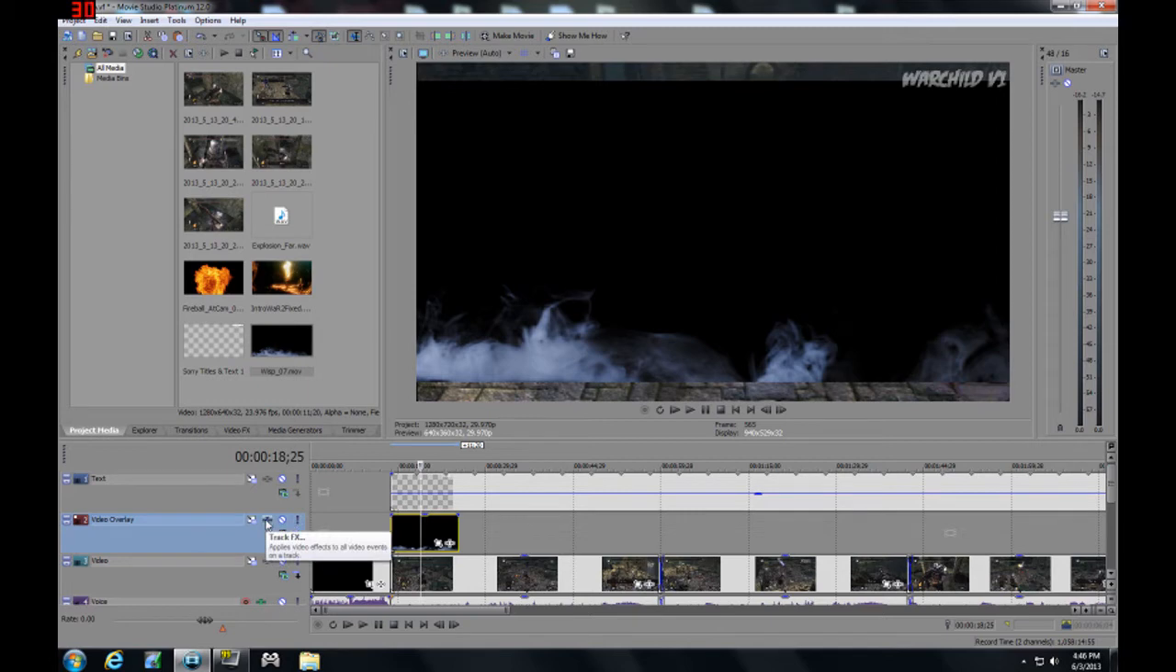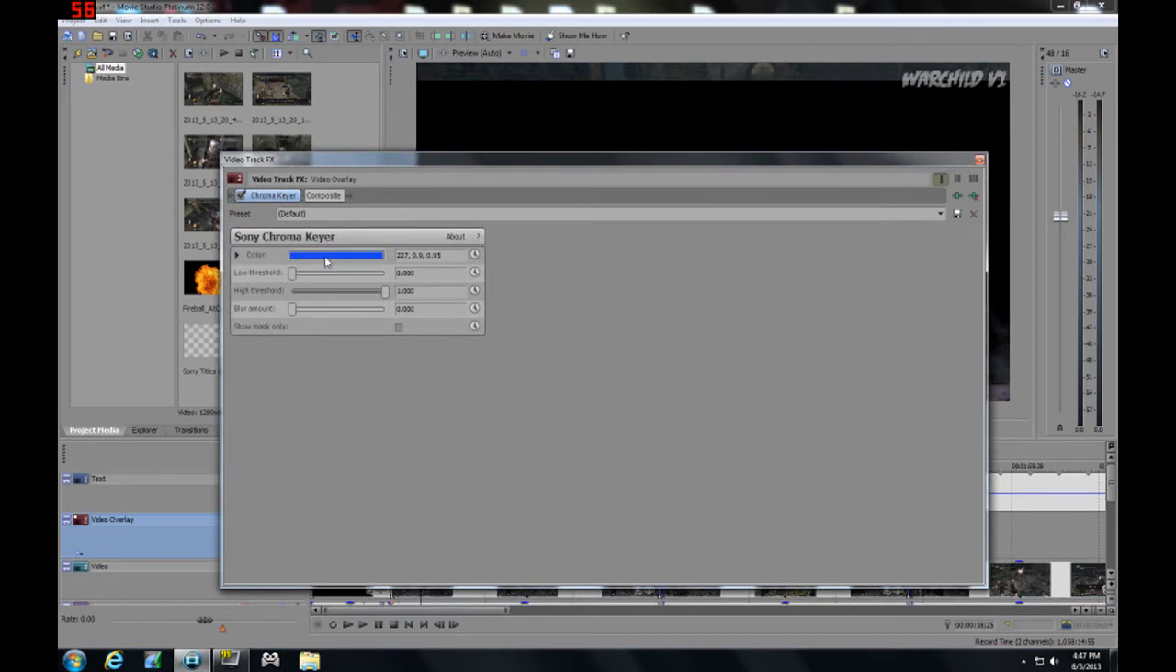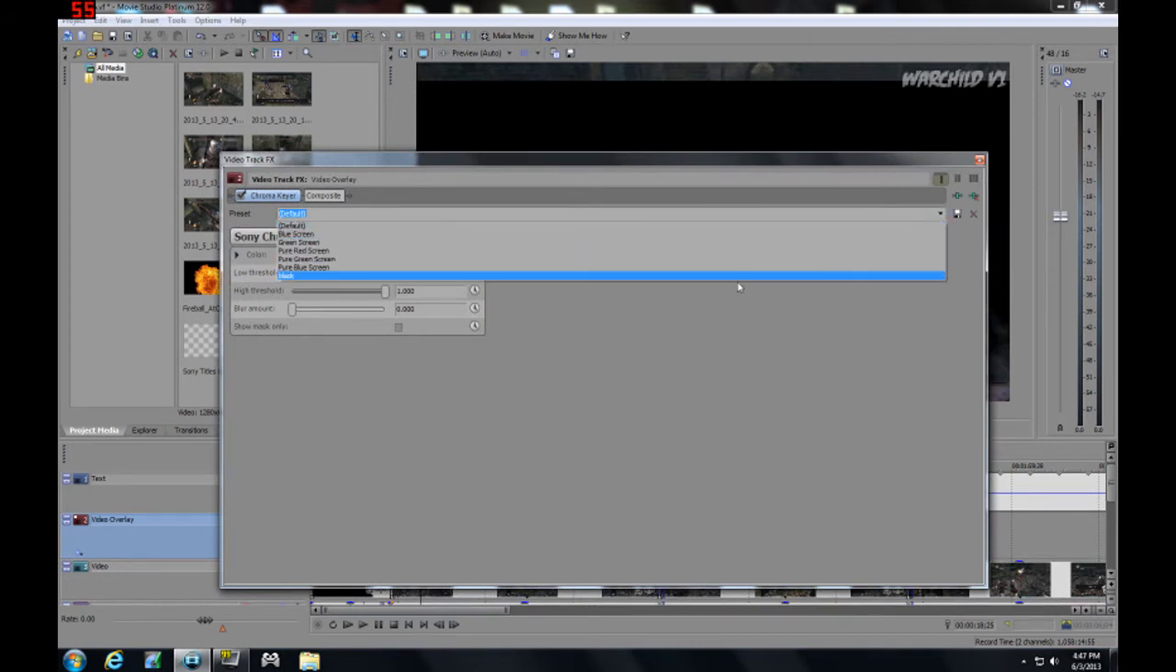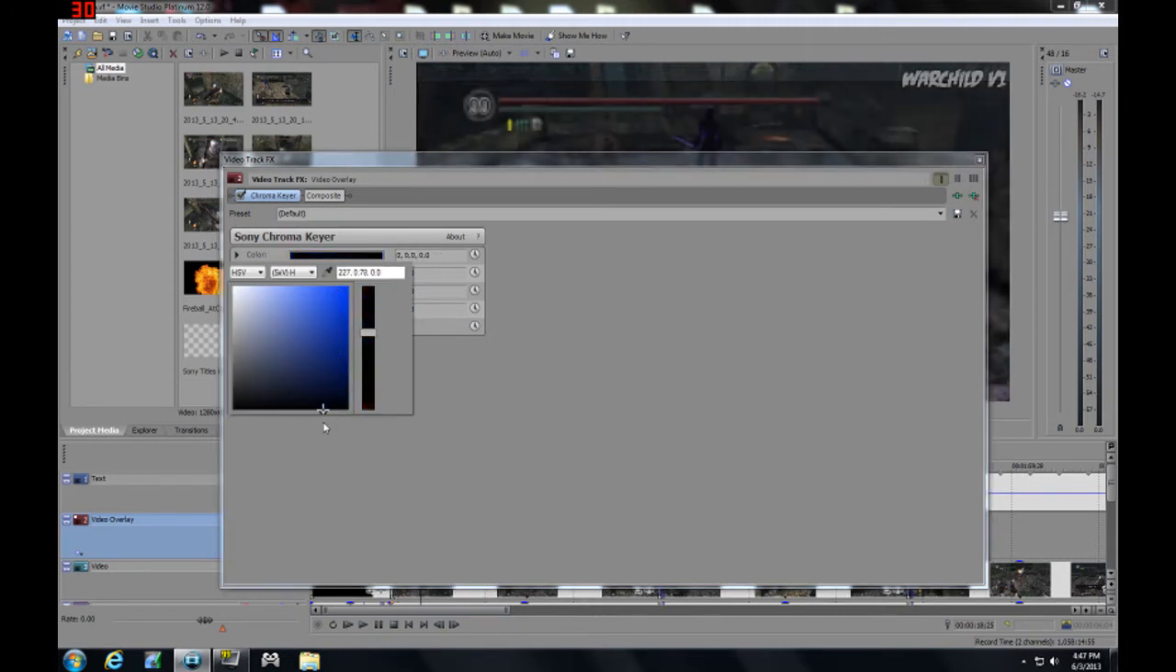Go right here to Track Effects. We are going to add Sony Chroma Keyer. Right here. Add, then OK. Now I have a preset that I made myself. I just named it black. But all you do is click here with color, bring it down to the black.